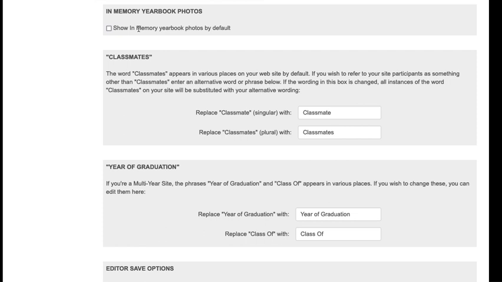If you have already uploaded all of the yearbook photos for your class to the profiles, the system has the ability to pull those in and display them next to the in-memory listing for those people. So if you toggle this on, what will happen is instead of just showing a list of names, it will show a list of names that is accompanied by an image that is the yearbook photo for your members. So this is where you would toggle that on or off.